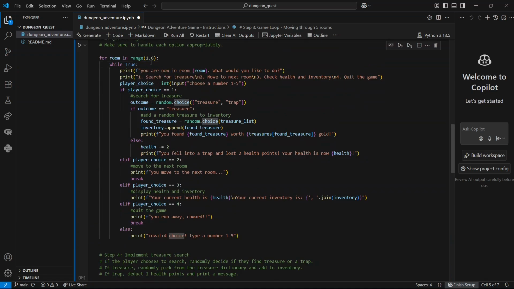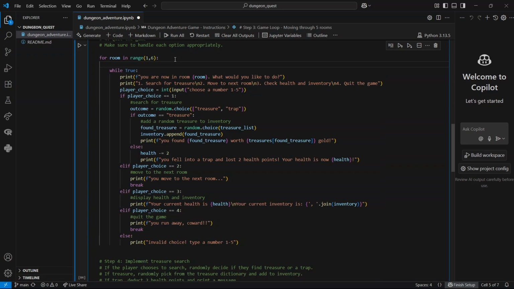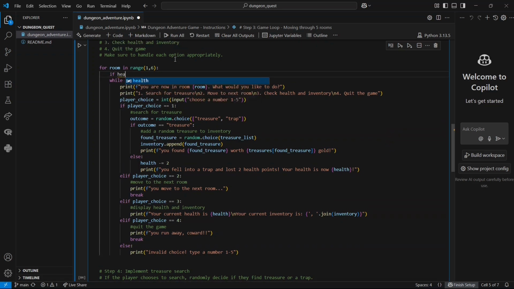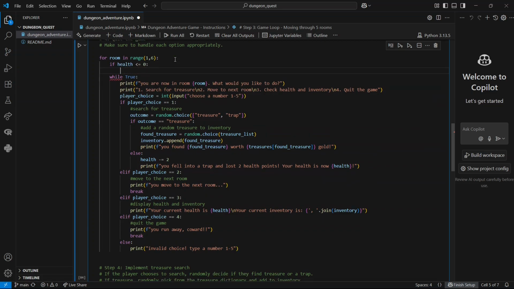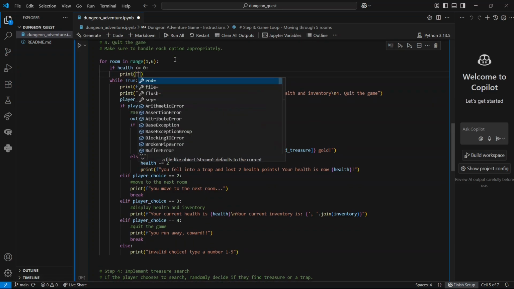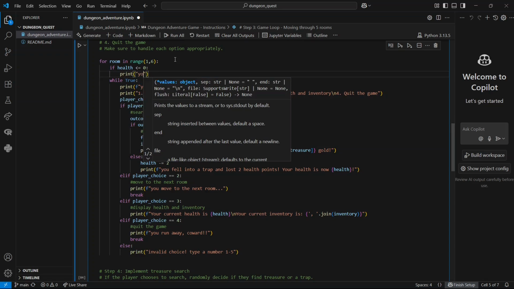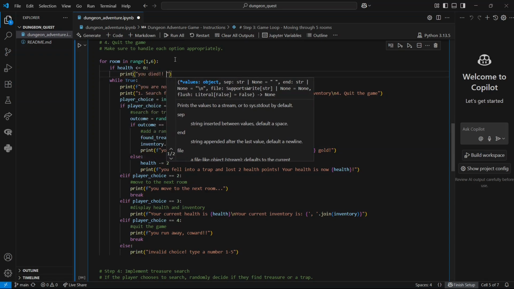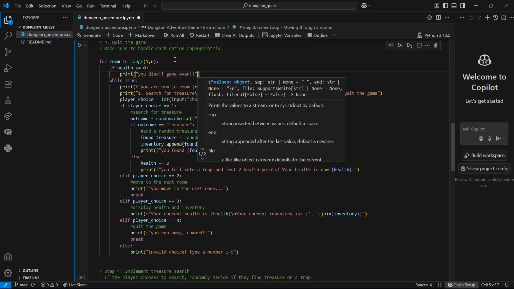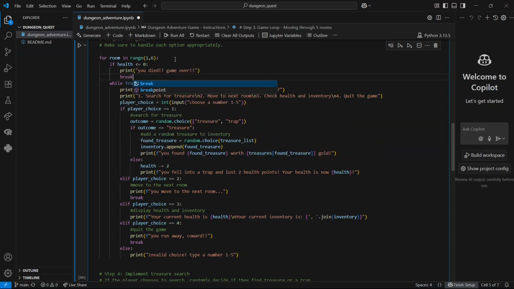Alrighty, so this is true, right? But maybe we want to think about it: it's still showing rooms sometimes when we don't want rooms. So what's the first thing we notice? We don't want it to show you rooms if you're dead, right? So we can add an if statement before this while loop that says if health is less than or equal to 0, print something, say, you died, game over, right? And then you'll break out of that for loop.